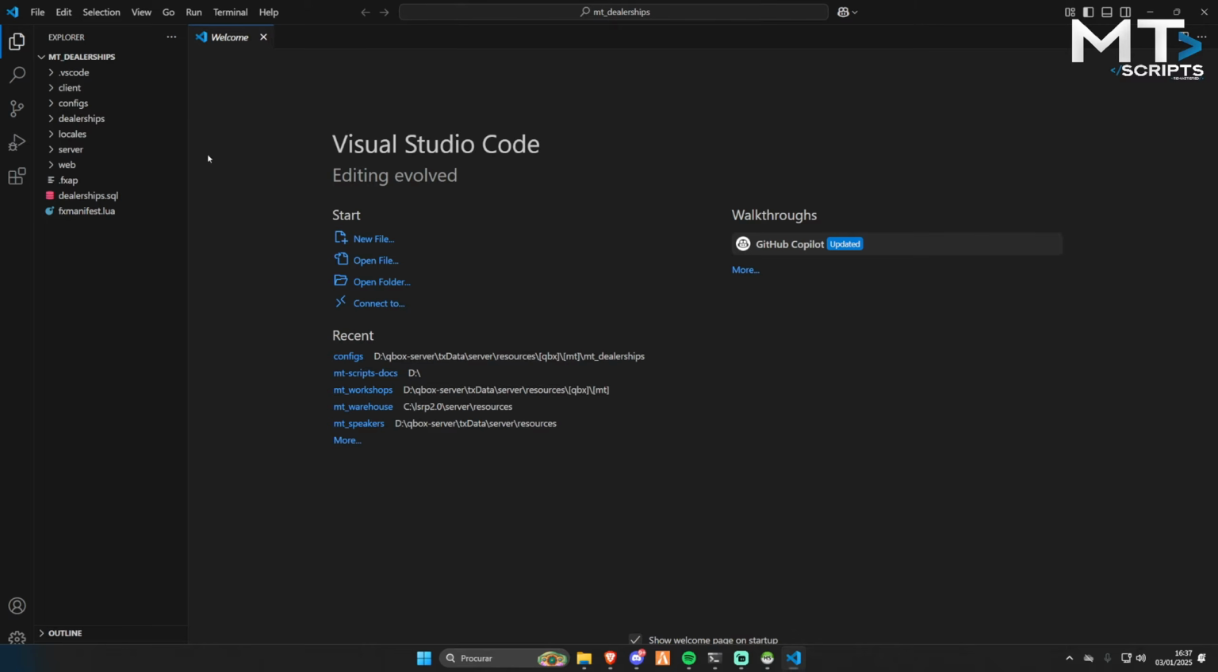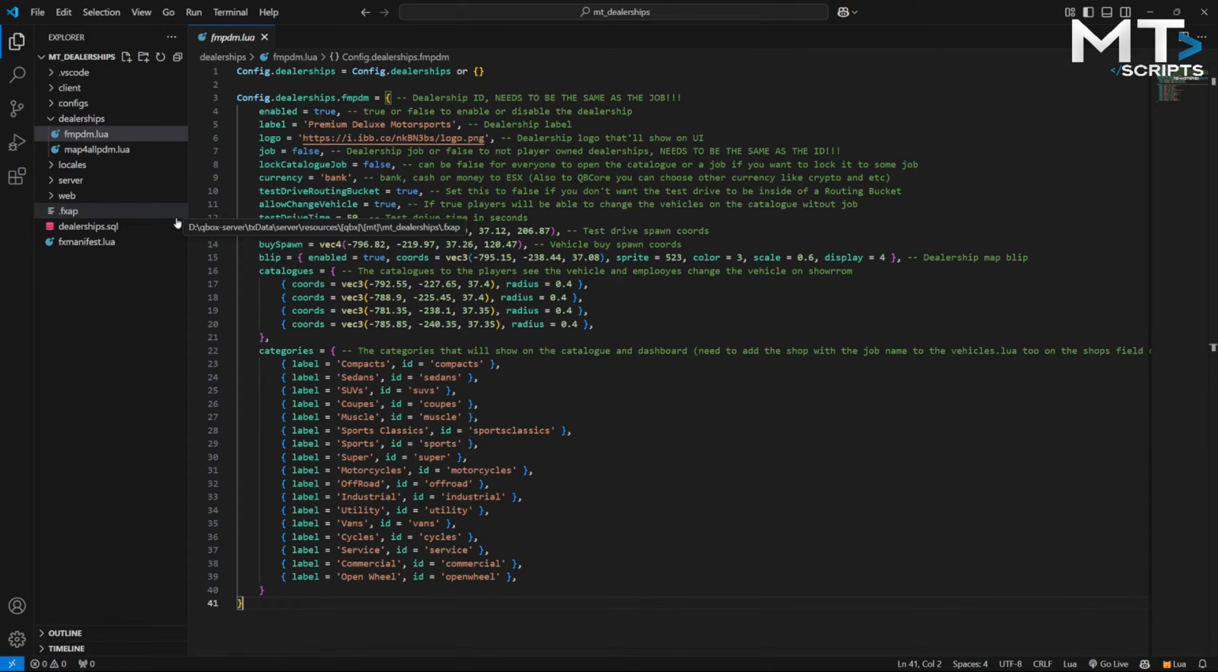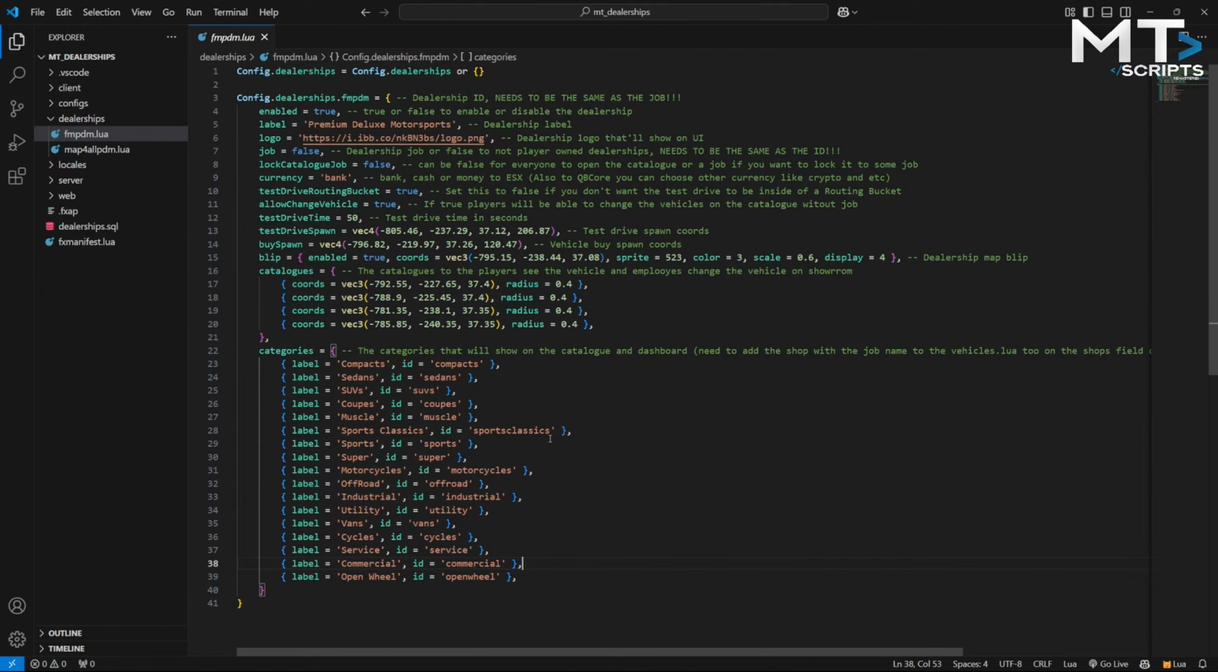So first of all, the most important part of the script is the dealerships folder, other than config. In here we have a lot of possible ways to configure the script. We have two example files, one for an unknown dealership. Basically all players can go here and buy the vehicles they want, change the vehicles on the showroom, etc. It is all open, but we have a lot of options to configure here.